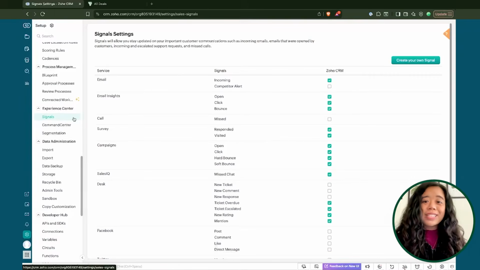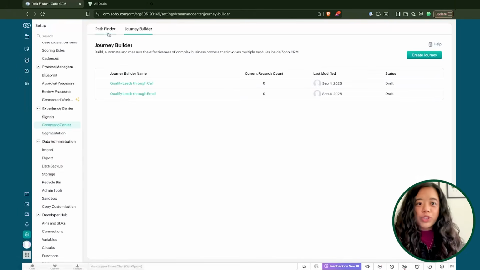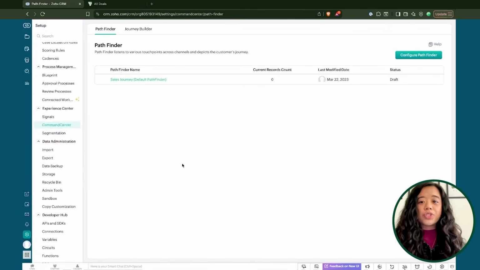You do also have the signals feature inside of Zoho CRM, but you also have additional tools such as Command Center. So we have Pathfinder as well as Journey Builder. Those are some additional ways to automate processes inside of Zoho CRM. So there are lots of other tools that are available here.